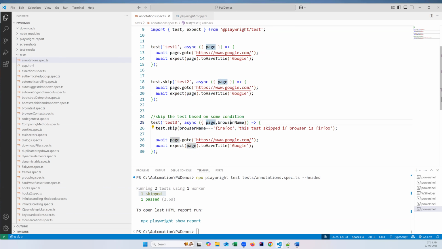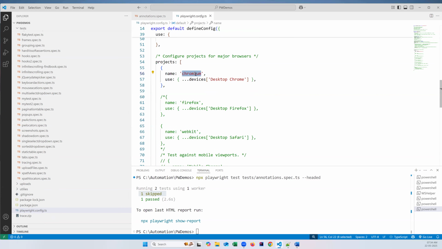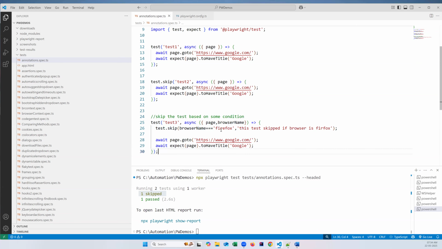So now I'm comparing browserName equal to Firefox, then skip the test. By default, what is the value of the browser name? Chromium. So if it is Chromium, it will not skip. If it is Firefox, then only it will skip. By default, I have configured Chromium here. So let me pass Chromium and see whether it's skipping or not. For test 3, if the browser name equals Chromium, then this test method will be skipped. Now execute.